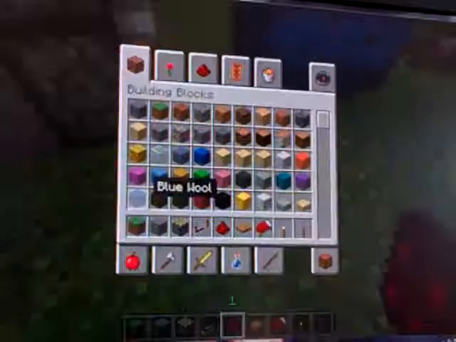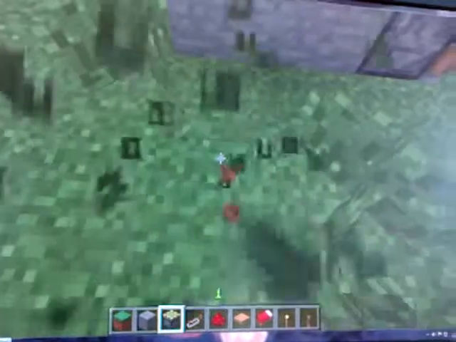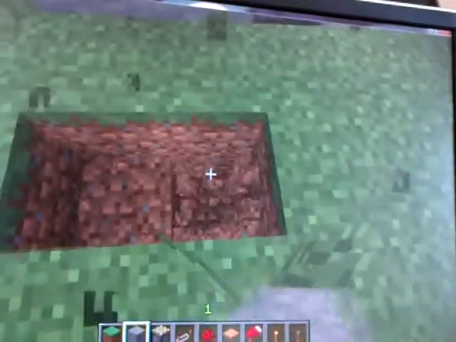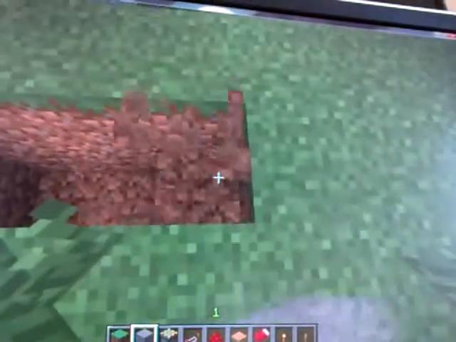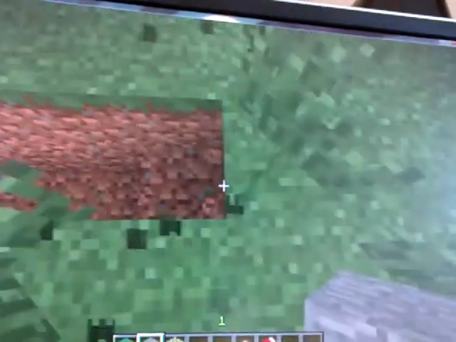So make sure you've got all this before you start to try and do it. So now you're going to dig and make a thing. So we dig two blocks down. It's fun.